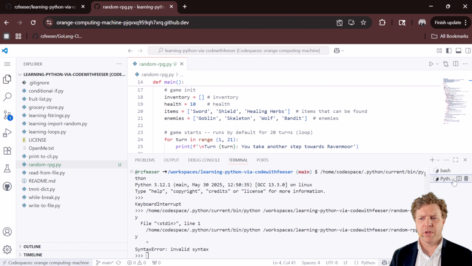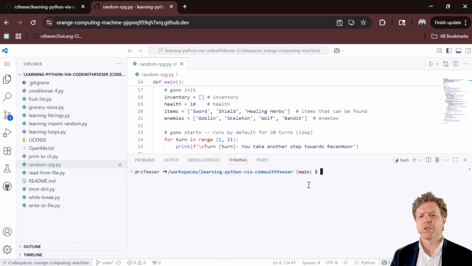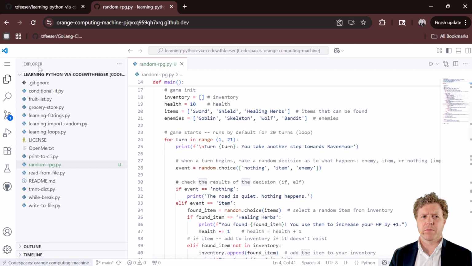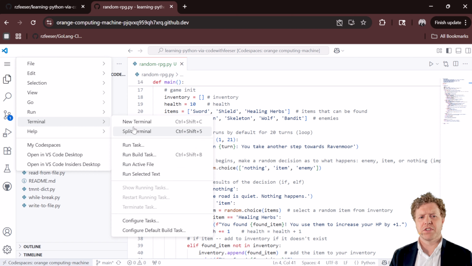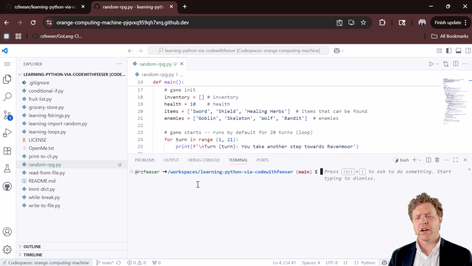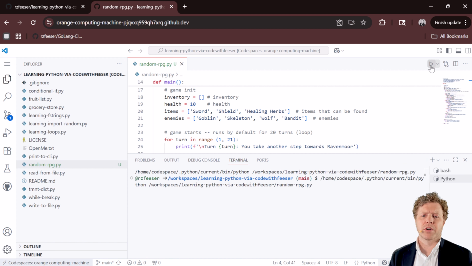The problem is I'm in a Python interpreter sometimes. The three lines on the side were showing it. If you ever get that, just kill all the terminals if something weird happens, and then you can go into terminal, new terminal. That'll be a brand new Linux terminal. Hit play again, it should work.